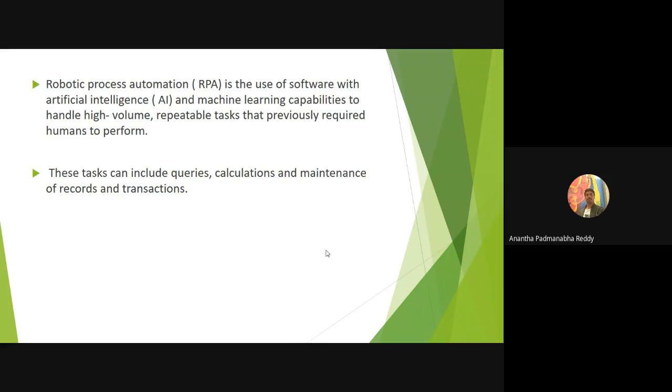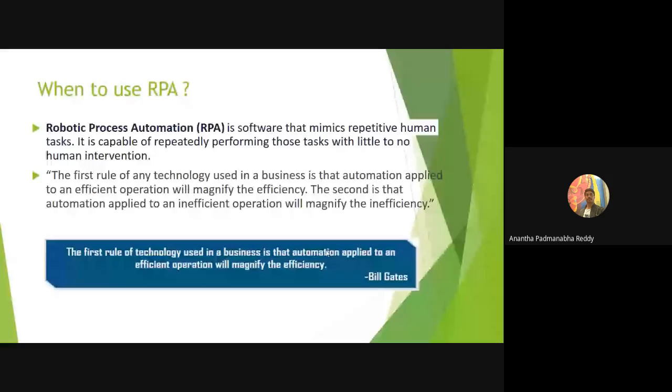Everyone knows that with artificial intelligence and machine learning, we make the machine learn things and perform them. This is the introduction, and the rule is clear: the first rule of technology applied to an efficient operation will magnify the efficiency. This is the basic fundamental principle for RPA. I think you are aware of this, or not? I explained it twice.